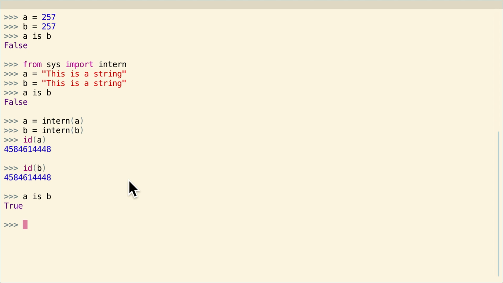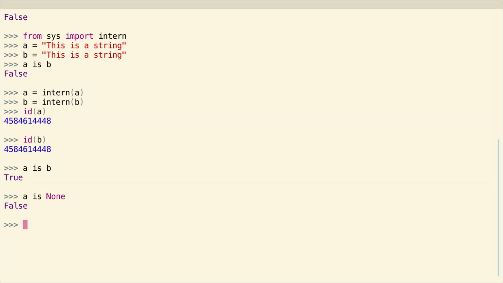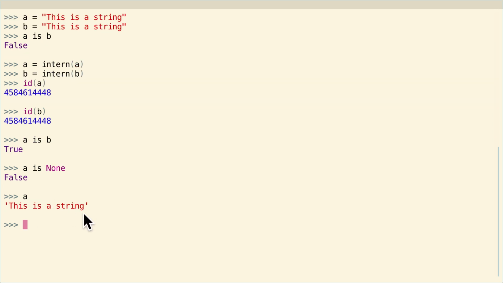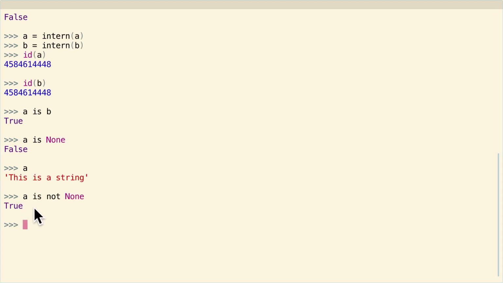So I've taken you through all this, but I haven't yet shown you the use case that I told you was best for the is and is not operators, which is comparing with None. I'll show you that now. So A is, of course, not equal to None. So it's false that A is None. And that's because A has a value. This is a string. And so if I say A is not None, then I get true, right?